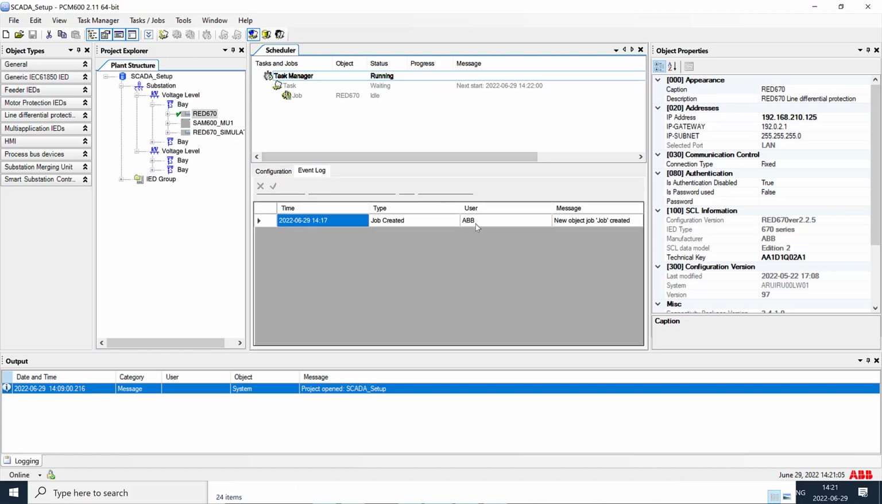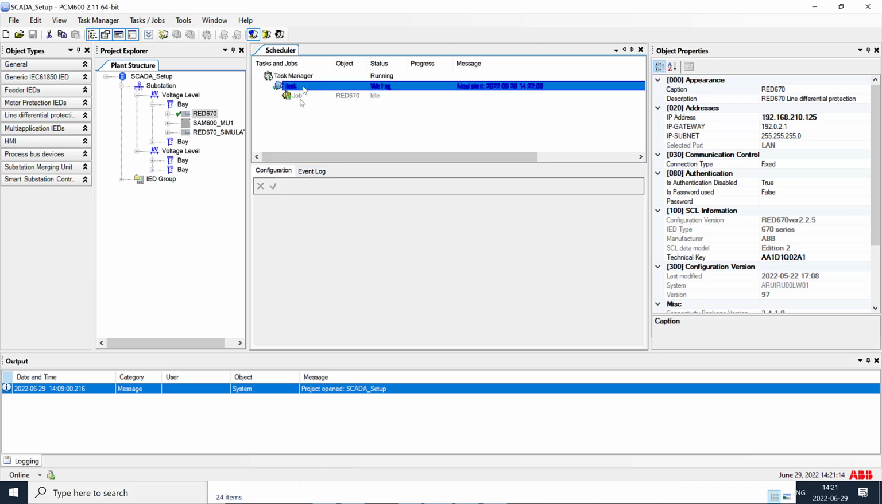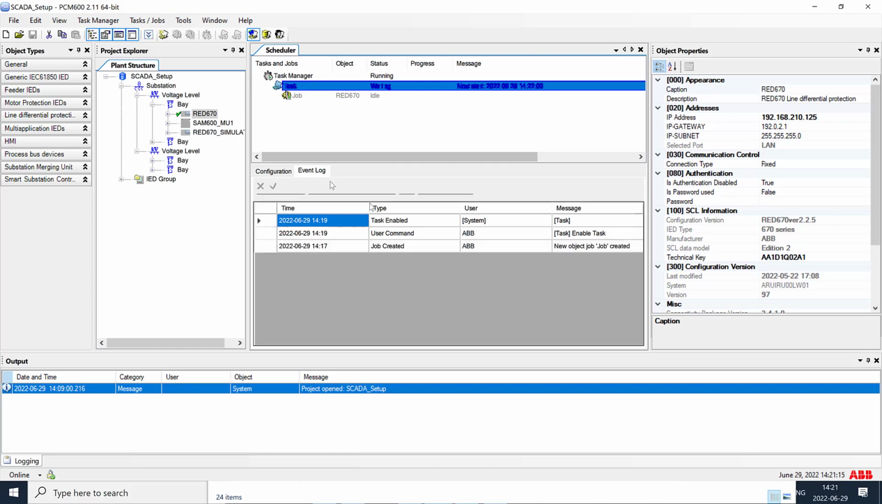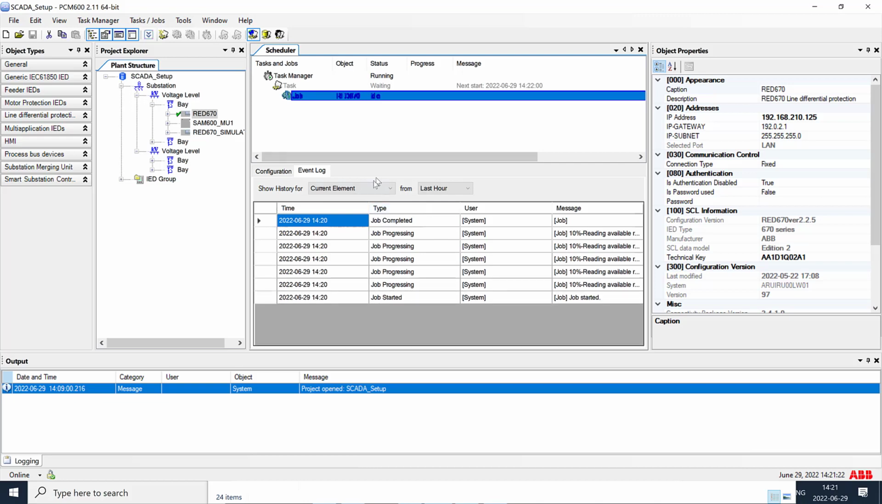And you can see the job has been completed, and the history you can also see here in the event log. What exactly happened and when you created those history, you can see for the specific IED or the whole project, and you can just see the history at this level.